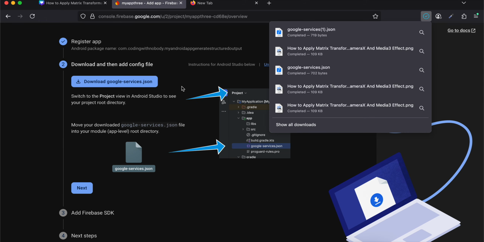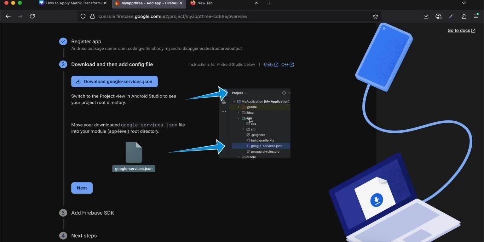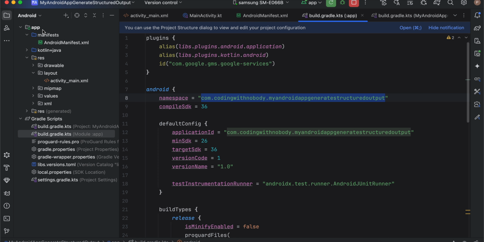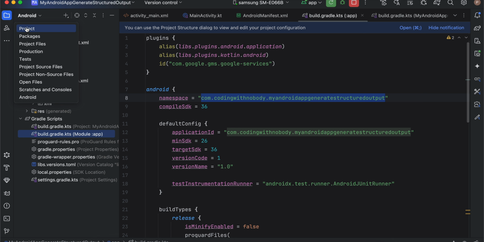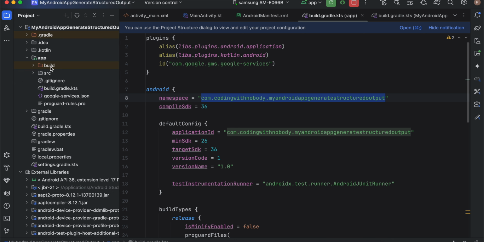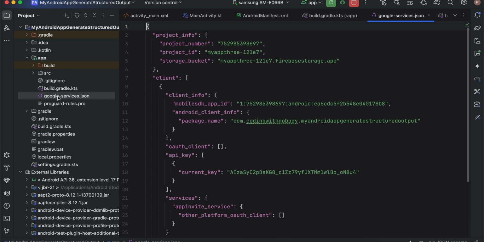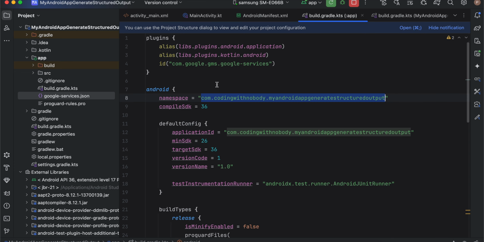Okay, now you need to add this file inside the app folder. I have already added it. So just go to the project dropdown, open this app, and drag and drop the file inside this particular app folder. As you can see, the google-services.json file is present over here. Okay, so make sure you add this.